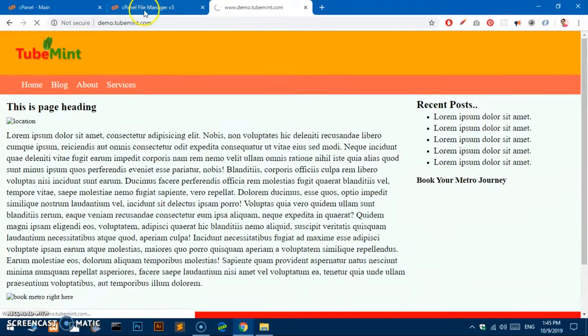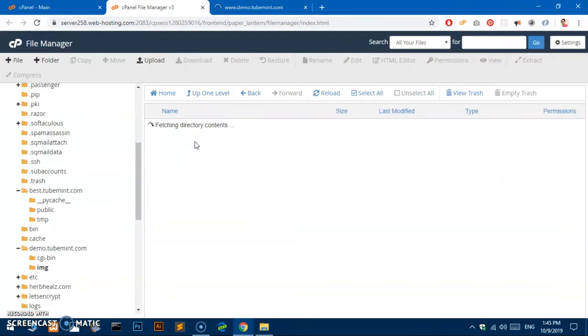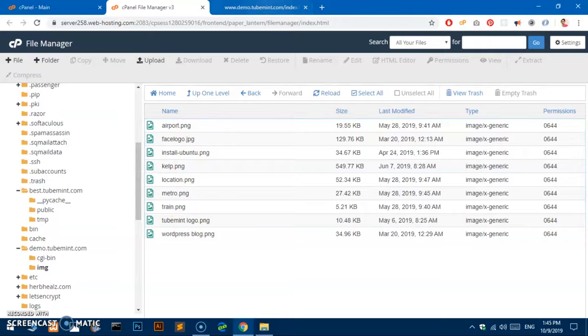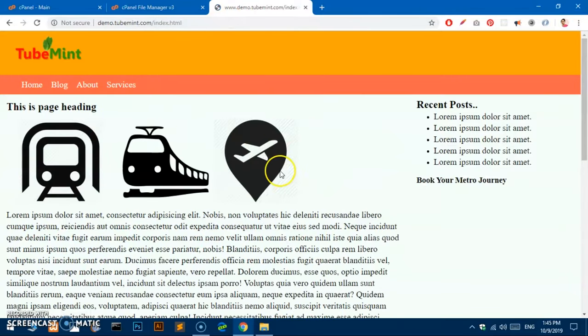There are some issues here. Let me check. Okay, I've got the image here, all the images. Okay, now it's loading up. So here we are. This is how you upload a website onto the cPanel.